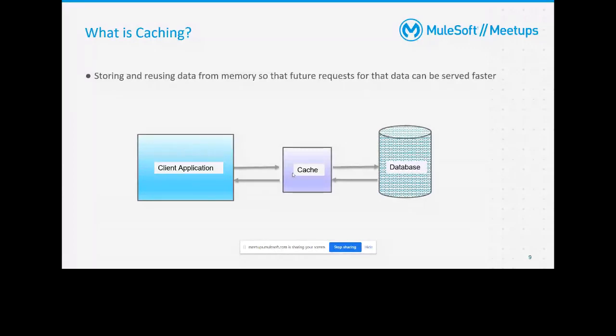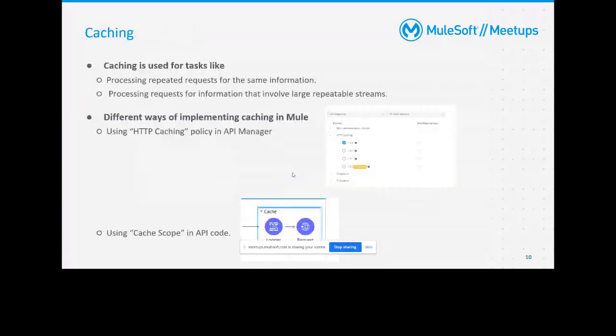So this is about caching. Now we saw what kind of data can be cached. So how can we implement the caching effectively? These can be implemented for tasks like processing repeated requests for the same information, or processing requests for information that involves large repeatable streams.